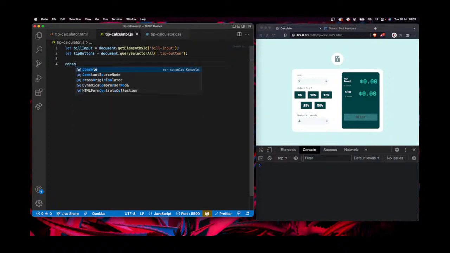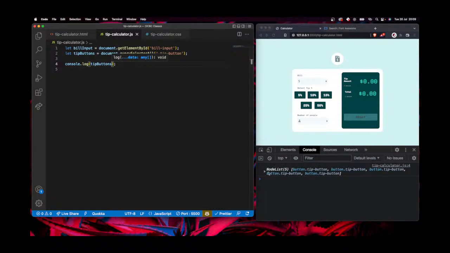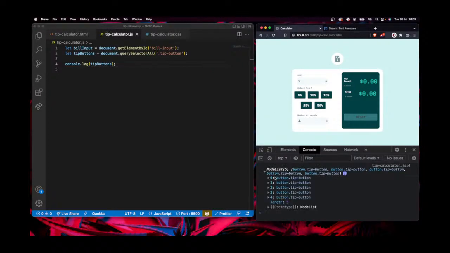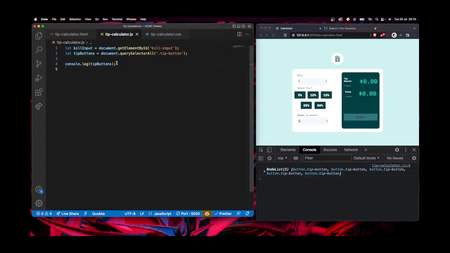But when I do querySelectorAll, see what it returns. It returns every element that has that particular class, tip button. So when I save this, you can see we have 5 elements with that class. Can you see it returned all of them? And it returned them in an array. But if I just do document.querySelector, it returns only the first one with that class name, which is the one with the 5%. Can you see? Okay. So that's what querySelectorAll does.